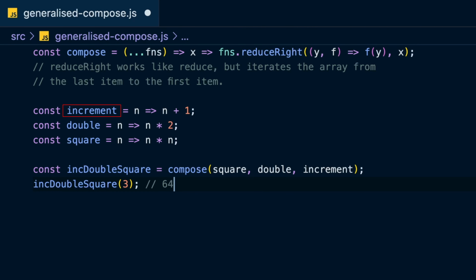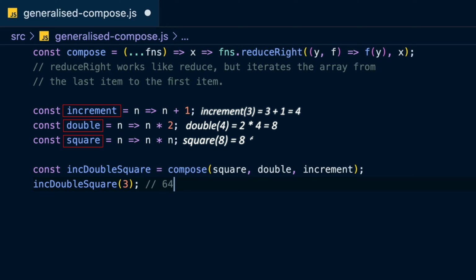Here the next function f from fns gets called with that new accumulator value. This repeats until the initial value x has been passed and transformed through all the functions from the array fns.